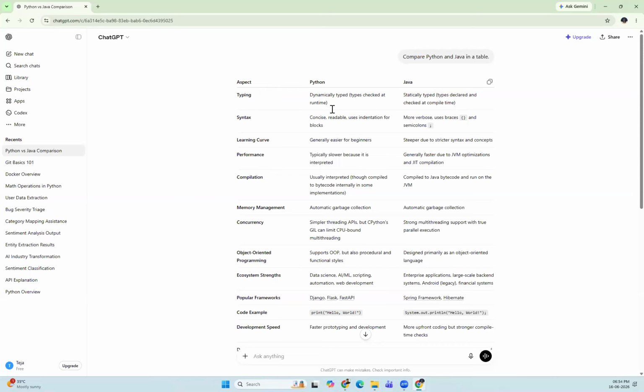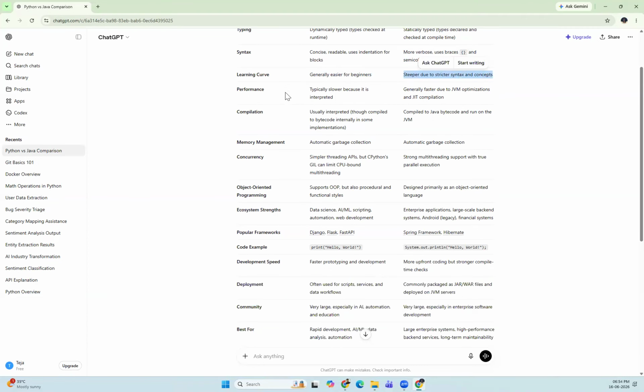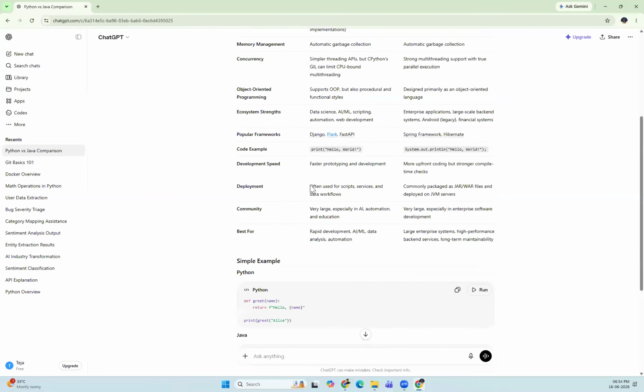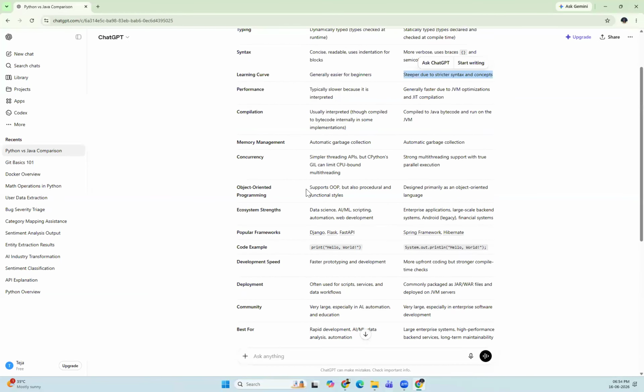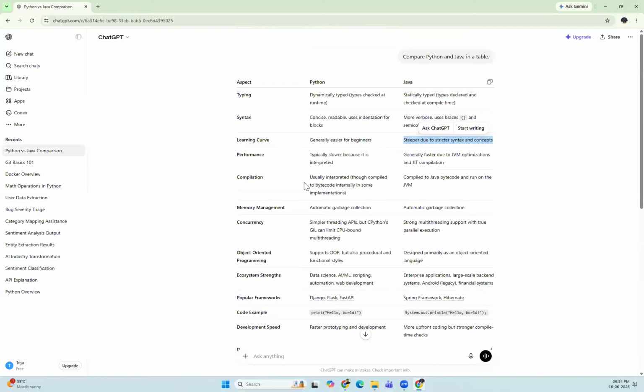So we saw that in the first class. And then syntax, how the Python syntax is, how Java's is. Learning curve, Python is very easy for beginners, but Java's learning curve is steeper because it has very strict syntax and concepts. So like this, it gave the complete table. Somebody who wants to quickly decide which programming language to pick, or who already knows Java and wonders if they can learn Python, in those situations this is going to be very, very helpful.